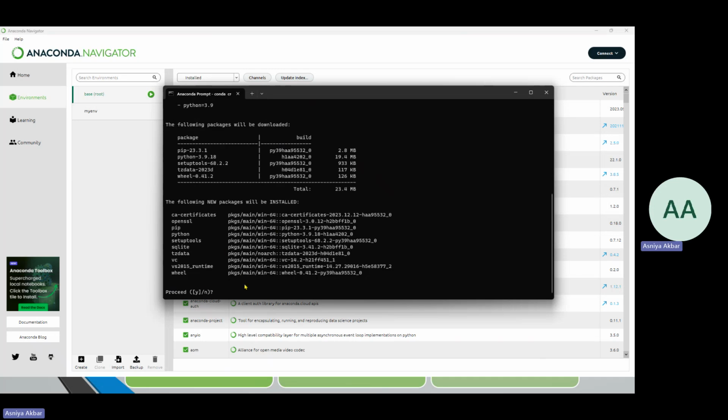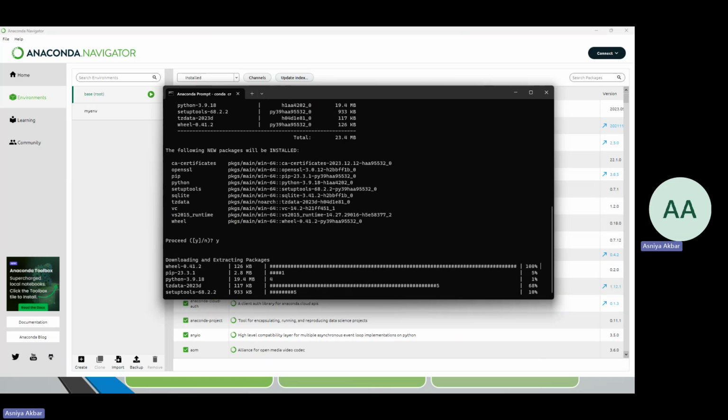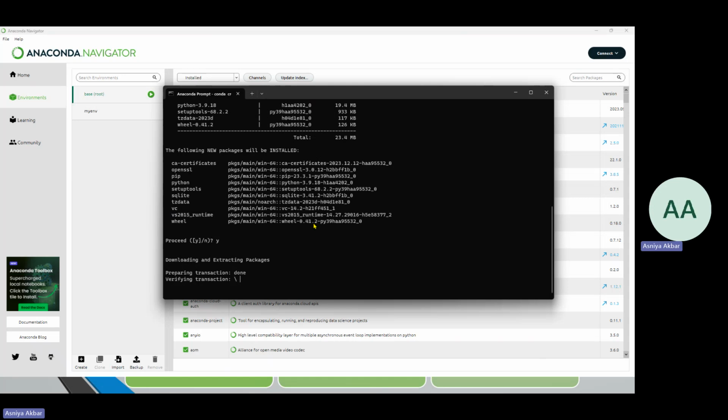It's going to ask me if it can proceed, so always type Y and press enter again. The hyphen name specifies the name of the environment, and python equals specifies the Python version that has to be installed in your environment. Conda will display a list of packages that it is going to install and ask for confirmation. That's the reason why I typed Y. You need to enter Y to proceed with the installation.